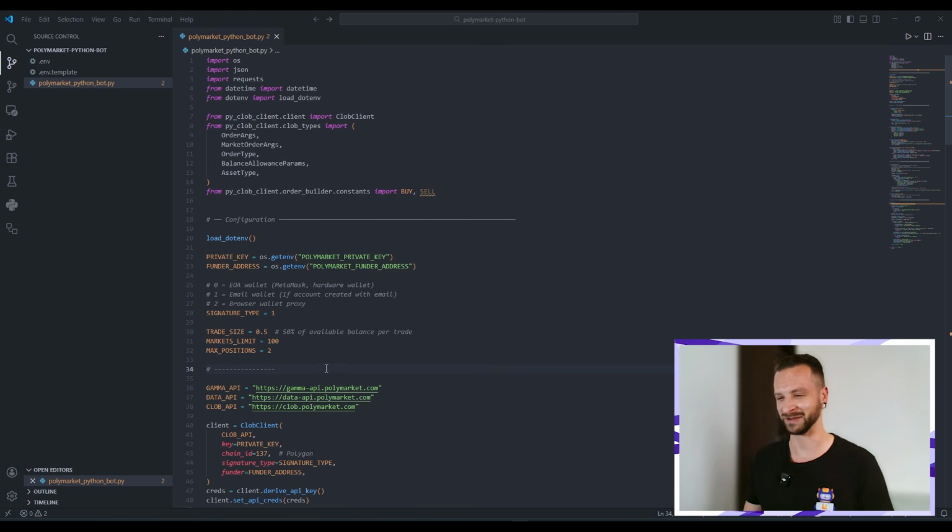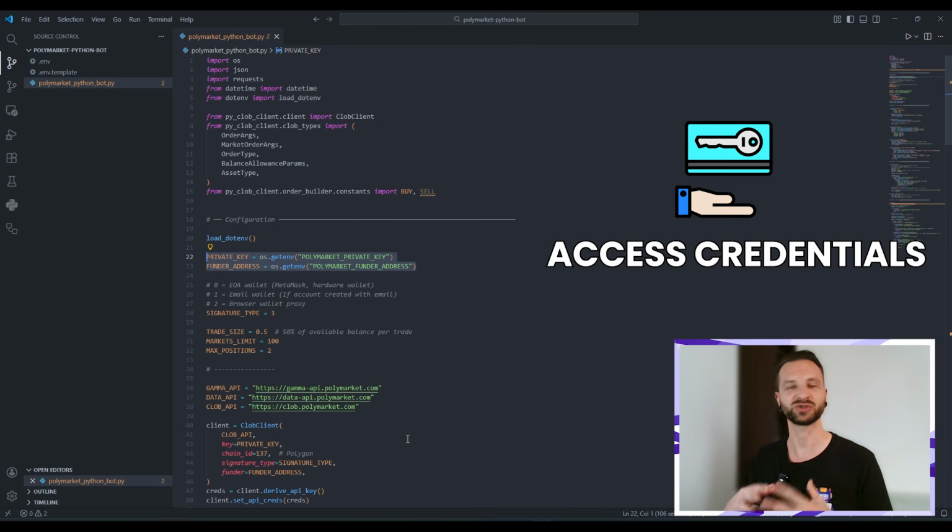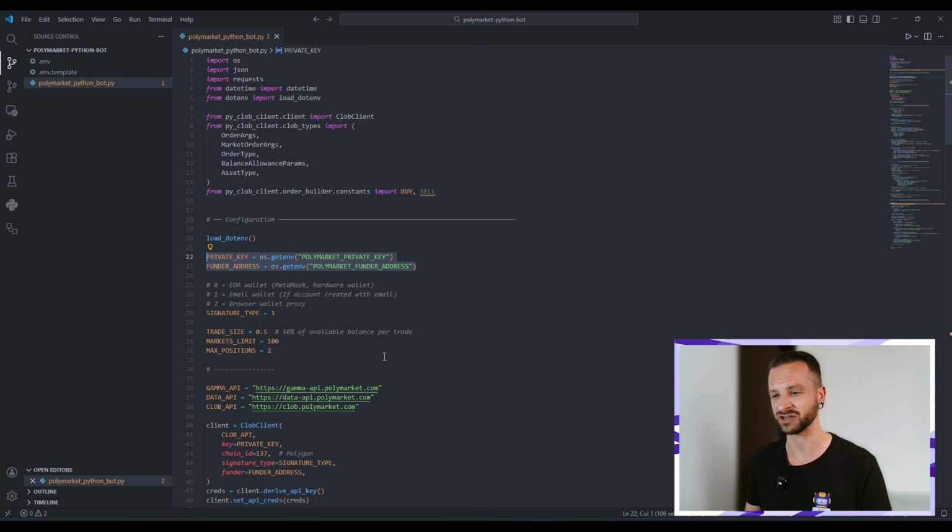Okay, let's get going. The first important thing to configure is your access credentials: your private key and your funder address. The private key is very sensitive information. Never share it with anyone, because it gives access to your funds. Depending on what type of wallet you're using, whether an email login or an external wallet you're linking to Polymarket, the signature type will change, and so will how you access your key.